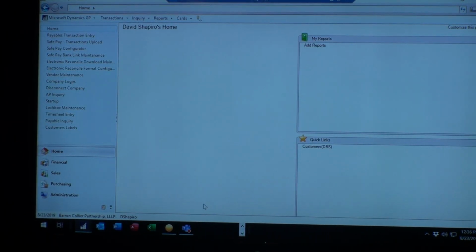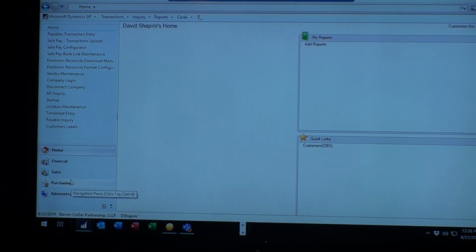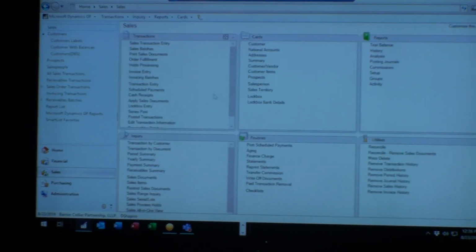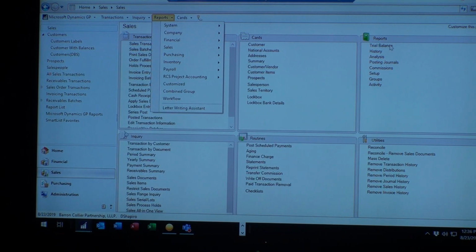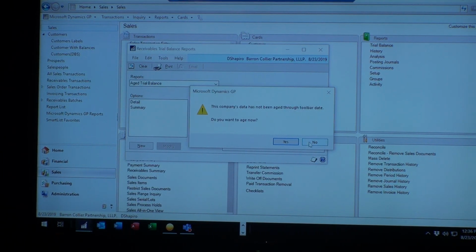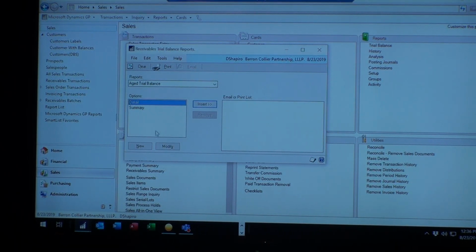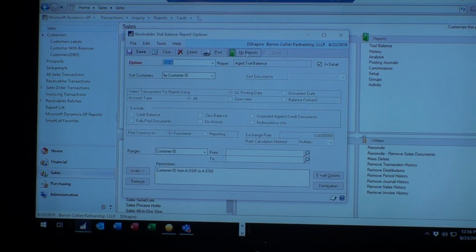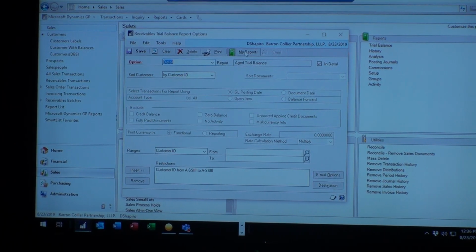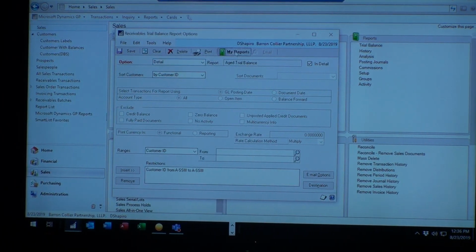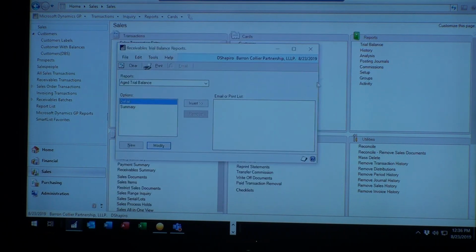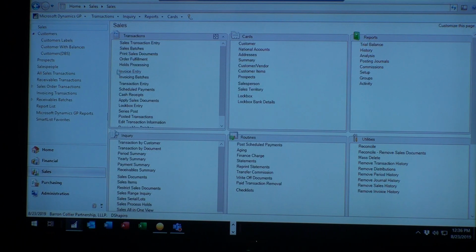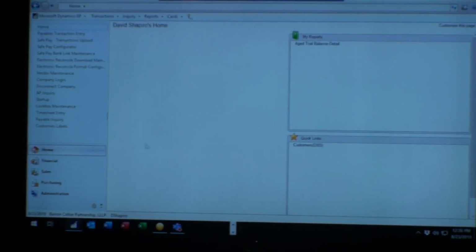Okay, so let's suppose we go into sales, and we'll go down to reports, and we'll go to trial balance. We'll do a trial balance. Oh, I'm not aging it for you. Modify. Right there, that My Reports button will take it, and it will give it whatever name you'd like. You can certainly use the default name. We now go to the home screen. Guess what? My Reports now has My Reports.